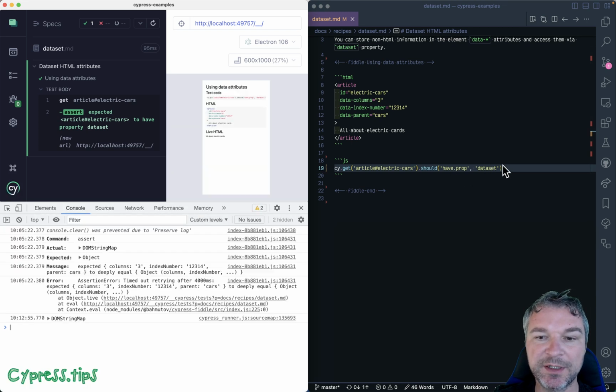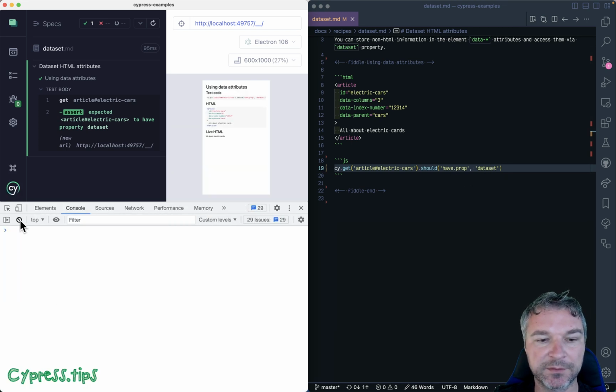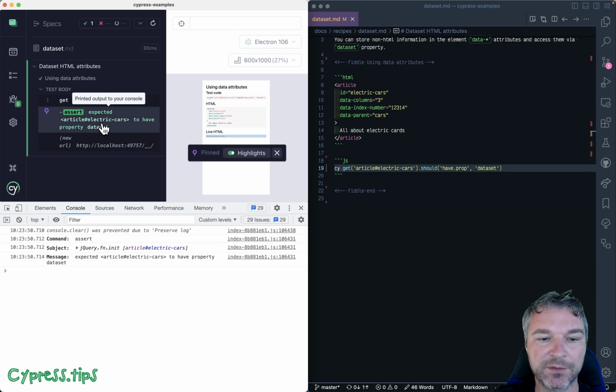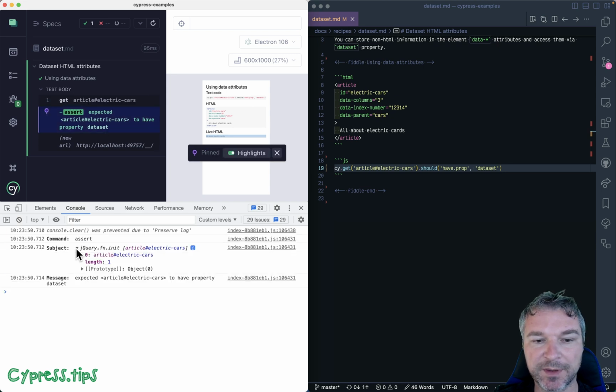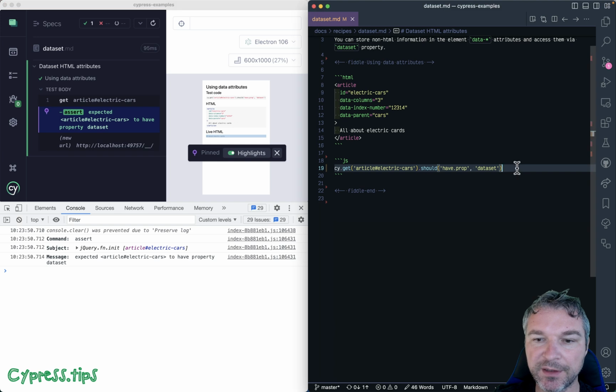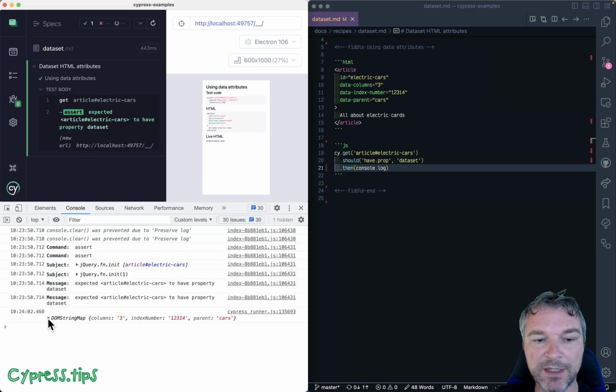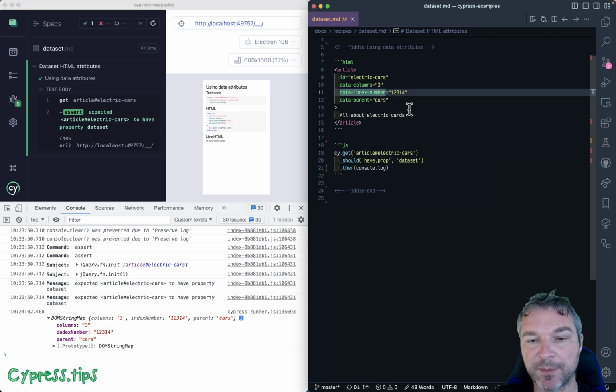And because we didn't specify the expected value, if we click on this assertion, that's the subject, we can print later the actual dataset. So let's say console log. Okay, so it yields an object of a special type DOM string map. Notice that all the attributes that are prefixed with data are included as keys in camel case. So index number was converted to camel case.